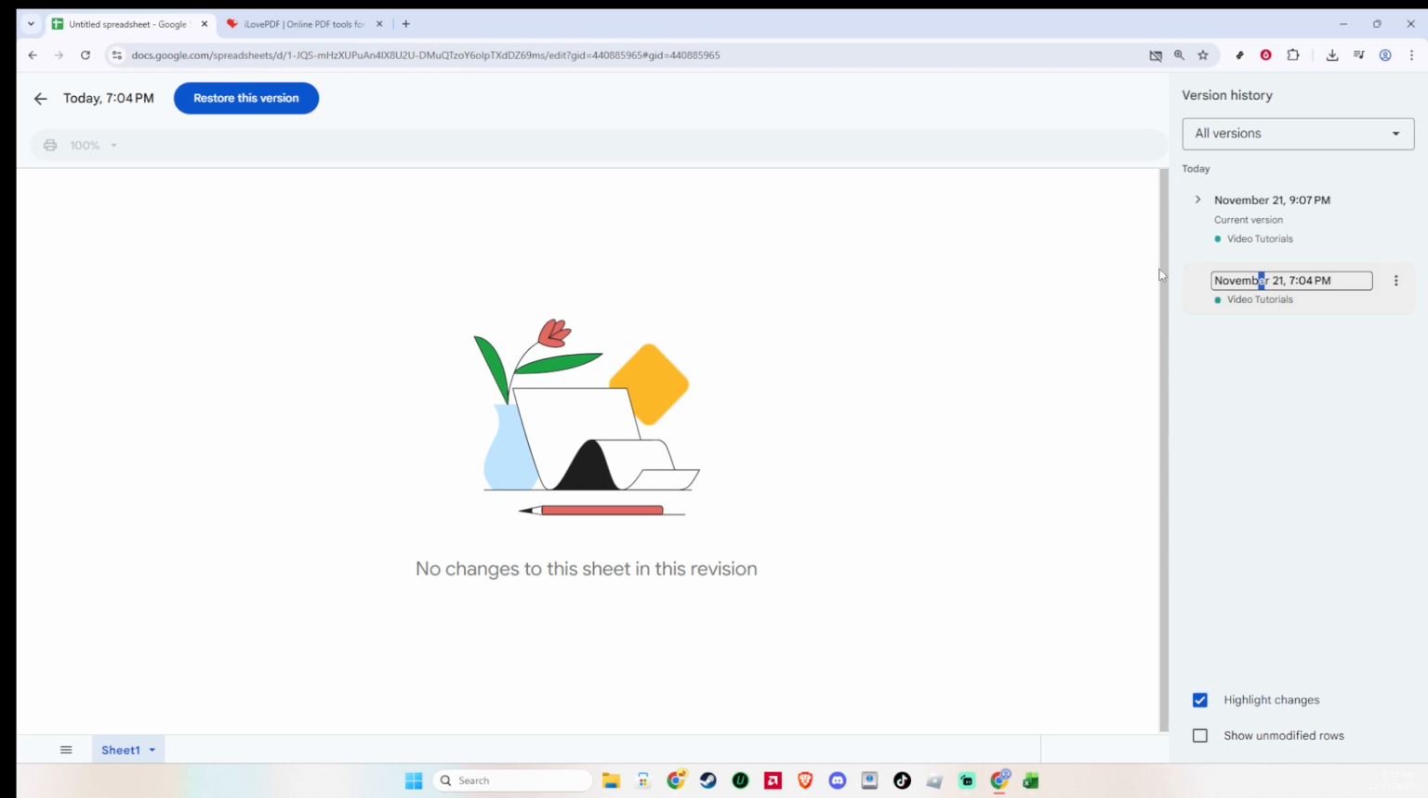If you decide that an earlier snapshot is the one you want to bring back, look to the top of the Version History panel and click Restore this version. Google Sheets will restore the document to that selected state. Don't worry, restoring doesn't delete your newer work from history. It simply makes the chosen version the current one.